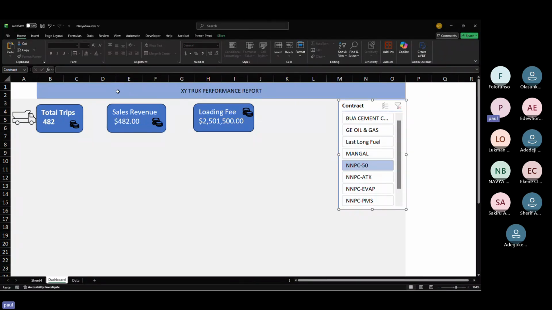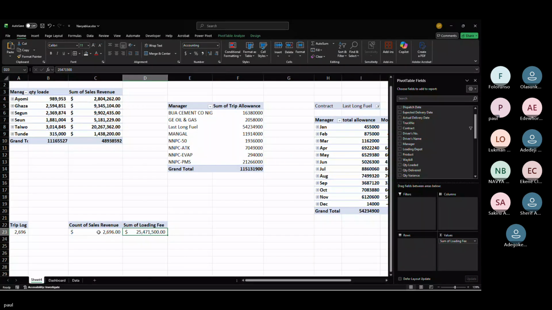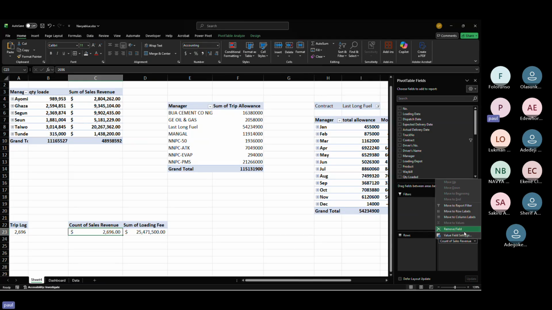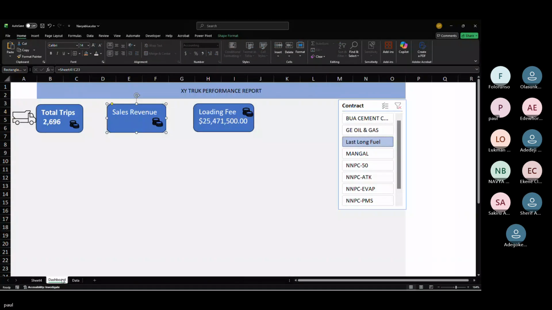Can you see now? It's now controlling them. How come you have the same thing for total trip and sales revenue? It's supposed not to be so. Oh, sales revenue. No. Sales revenue is supposed to be sum. Why is it giving us count? It's supposed to be sum. Expand it.